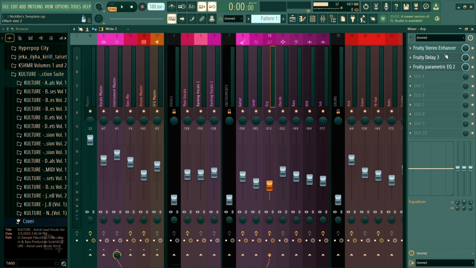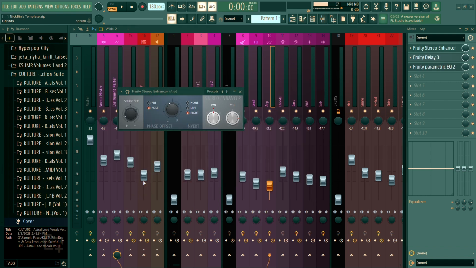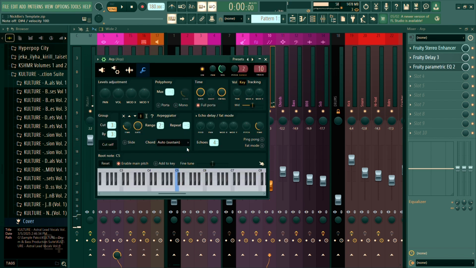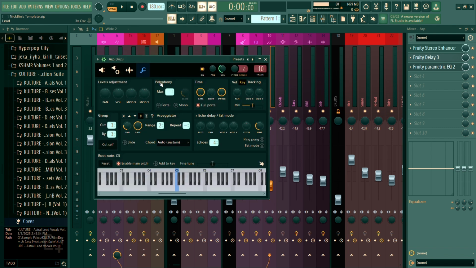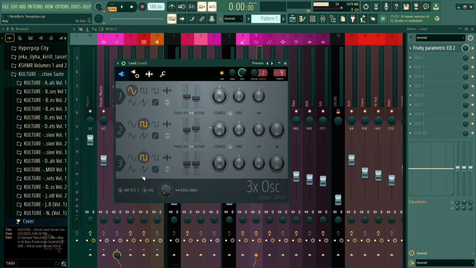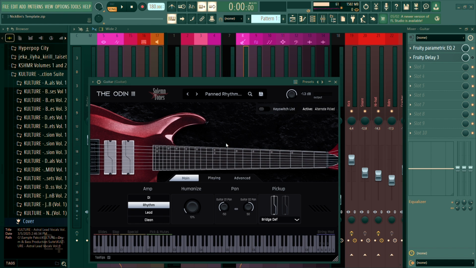The ARP, pretty simple, just some things added here, nothing too special. And again, these are both 3x Oscillator, by the way, so you shouldn't have any issues with them because 3x Oscillator is included with FL Studio. The guitar uses Odin 3.